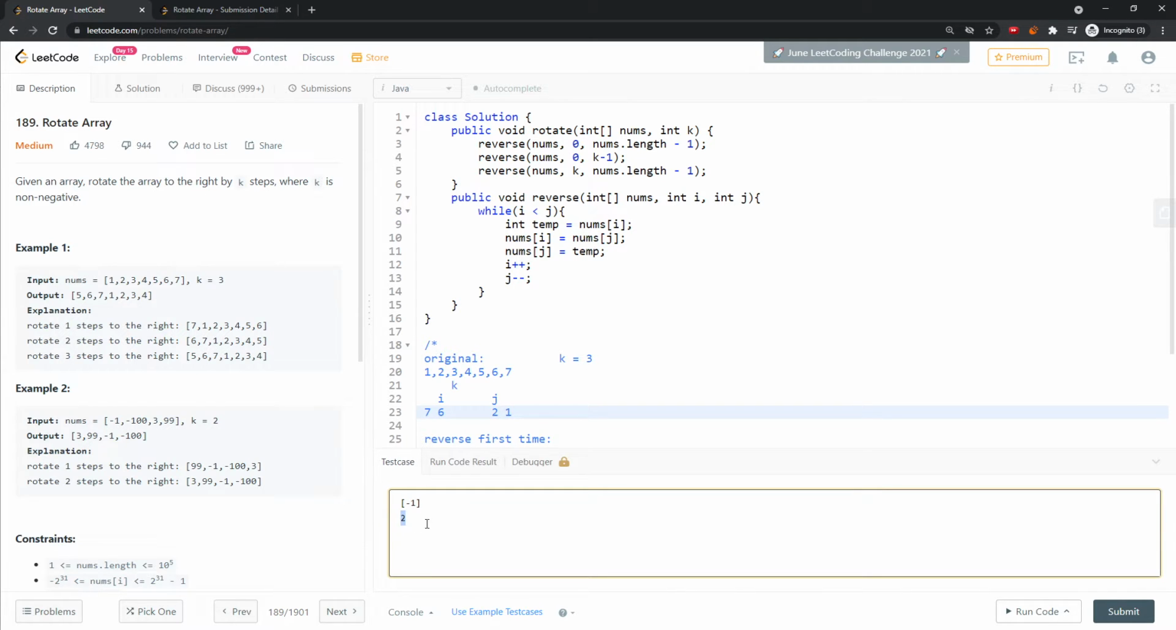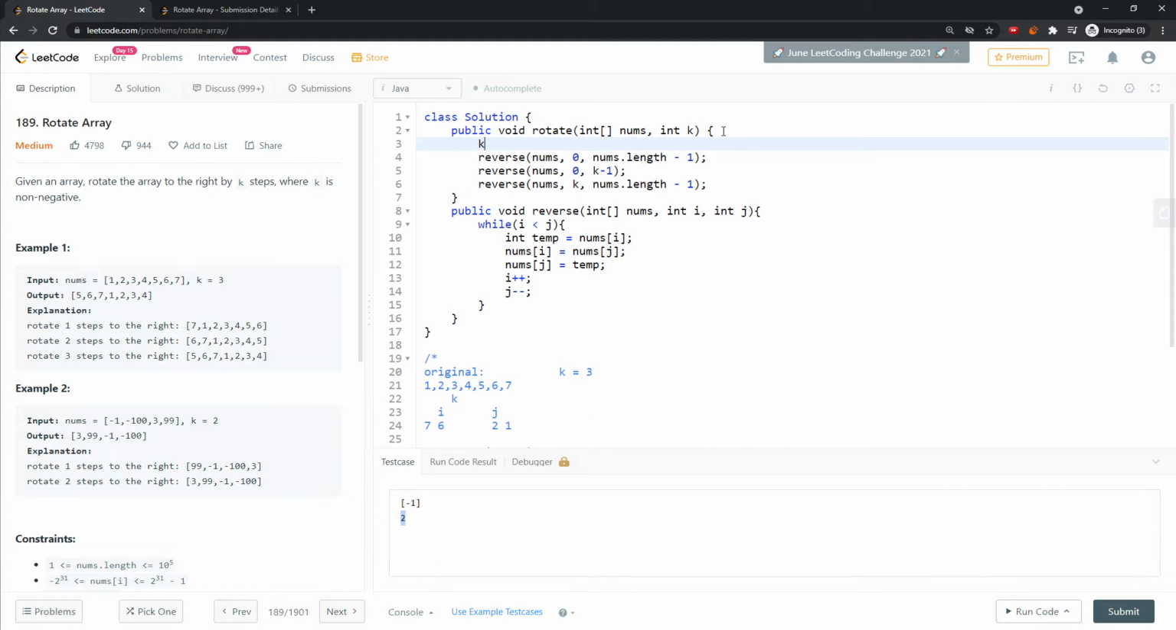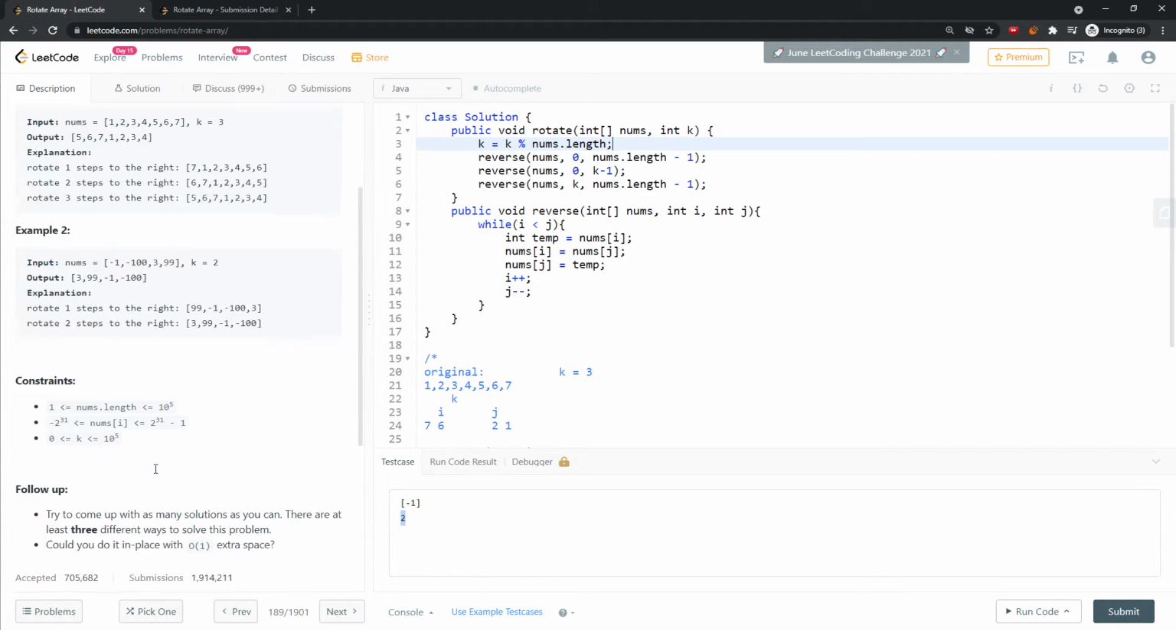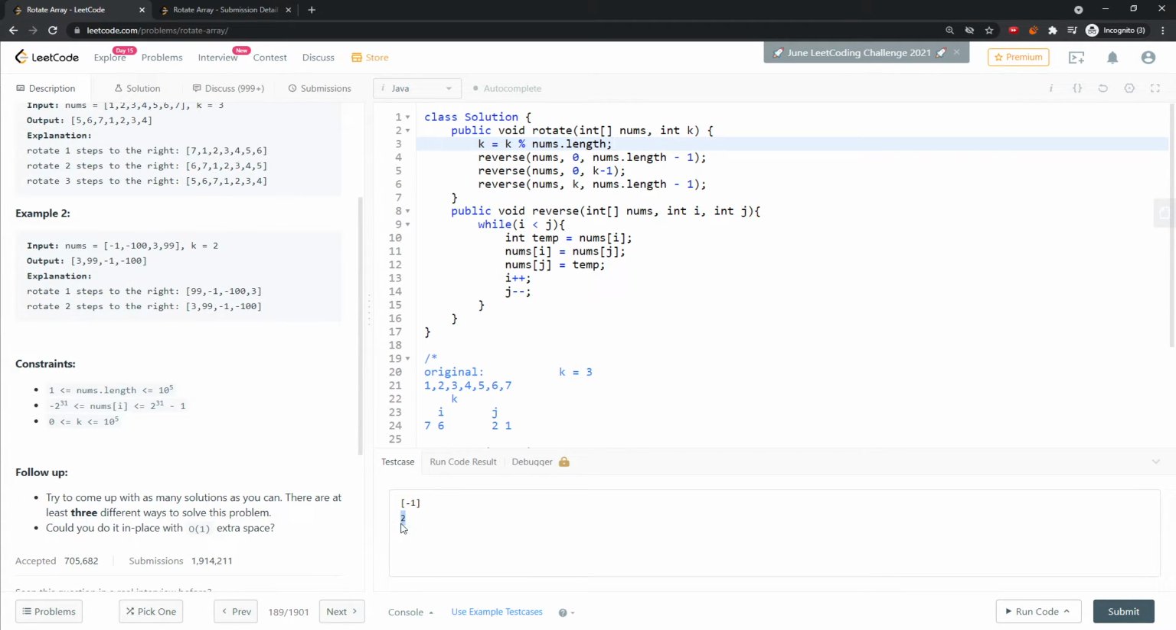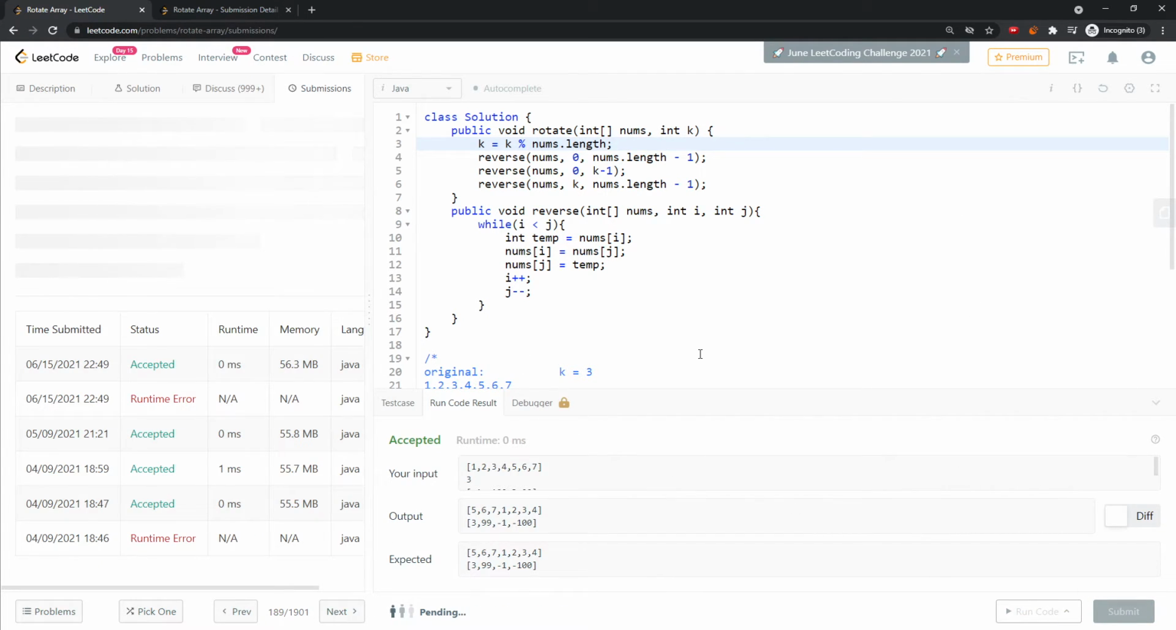If k is greater than the nums length, so it actually has to be less than the nums length. That would be the constraint, because the k number will not be greater than the array length. So k has to mod the nums length. That would be pretty much the idea. And let's just run it and let's talk about time and space later.